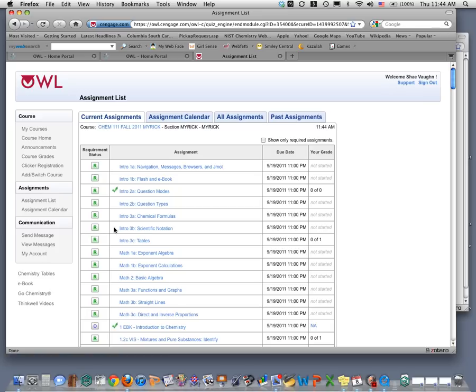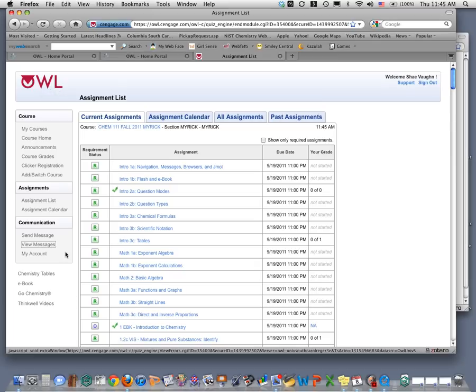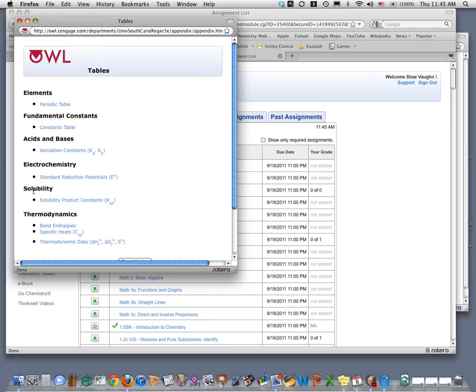There are some other options that you have. You can send a message, so this message will come to me and I will hopefully answer you as quick as possible. You can view messages. If I send a message back, usually this is just going to be sent back to your university account, however. Okay, and you have chemistry tables. You can look at all the different tables that they provide you with.